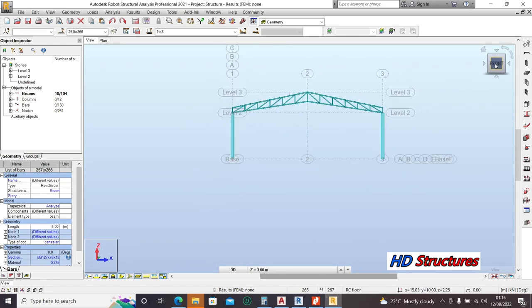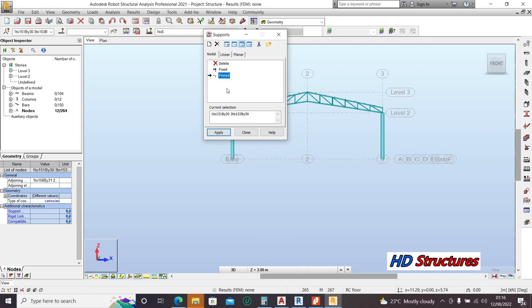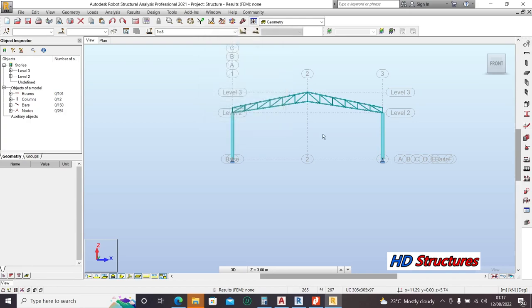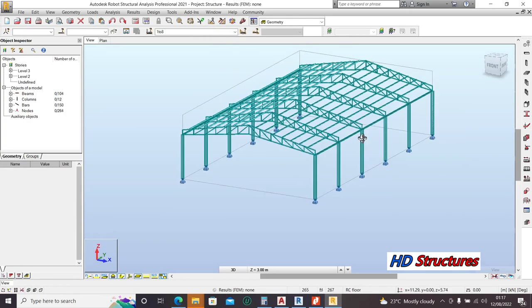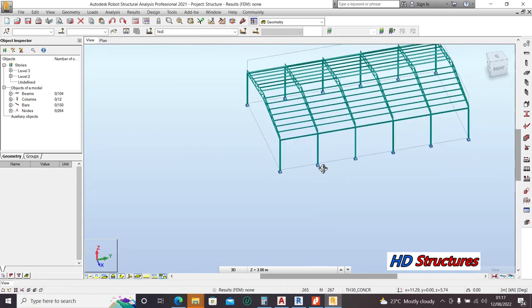So we can add our support. We select the bottom nodes, come here to Support. So we want to add a fixed support, that is the fixed pin support. Close.